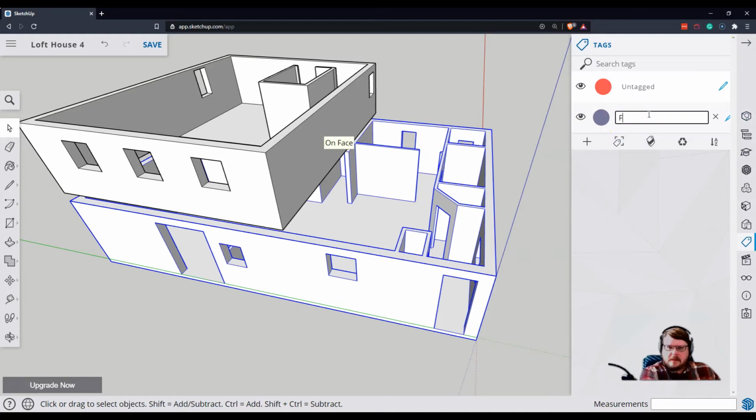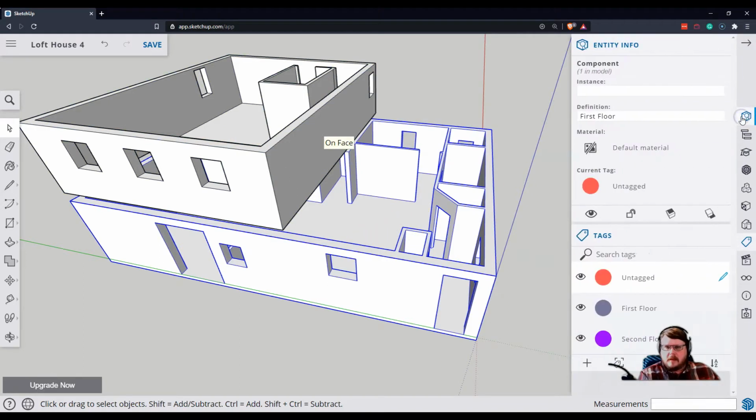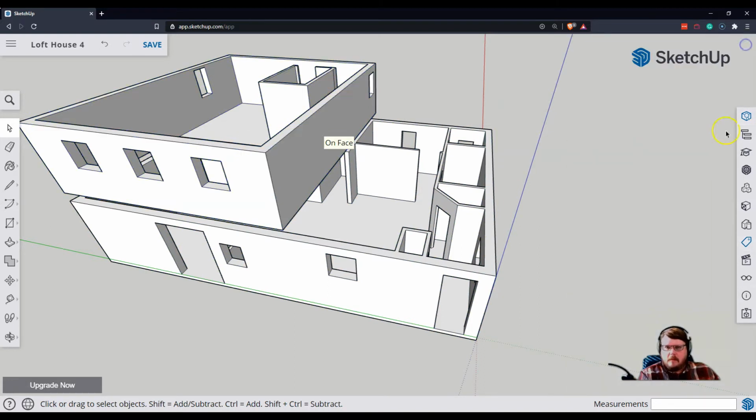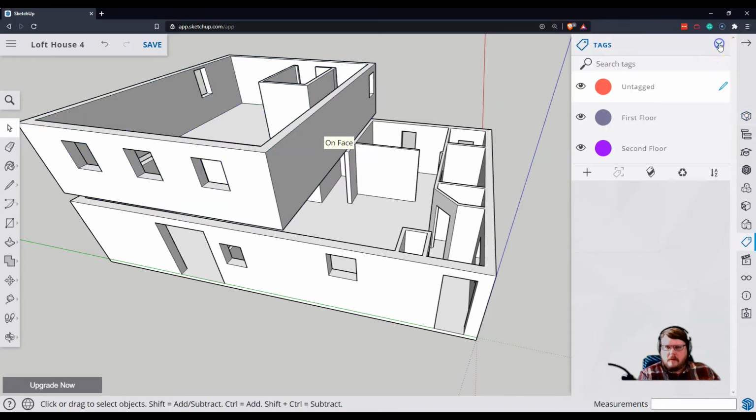I'm going to add two tags. I'm going to add one for first floor, and one for second floor. Now, right now, these aren't allocated to any of these tags. So we'll go into Entity Info and click on the first floor and say, hey, first floor, you're now first floor. Click on the second floor, and then define it as second floor. Now, let's close Entity Info.